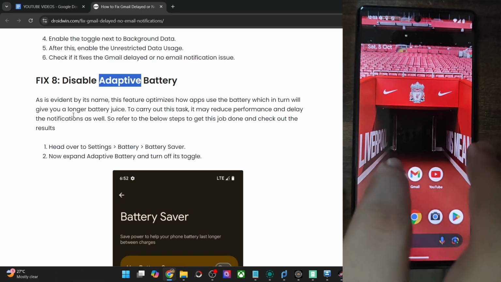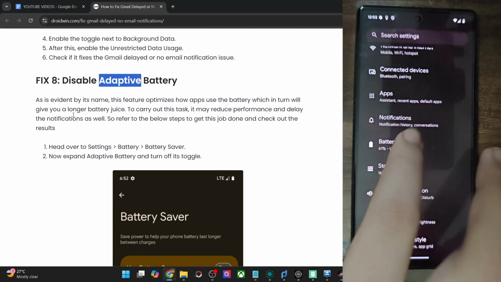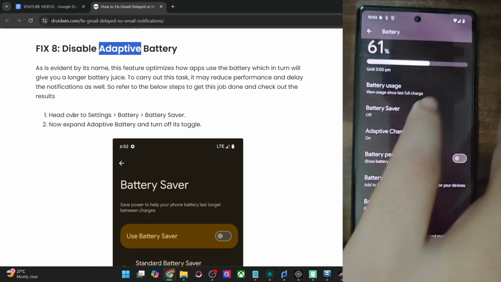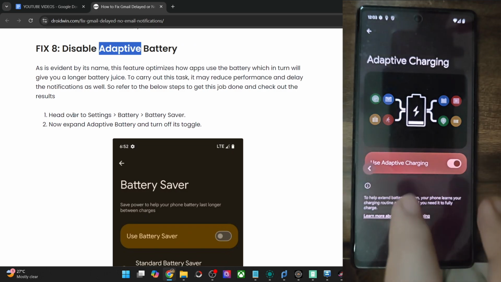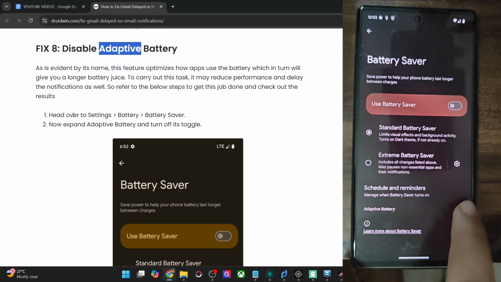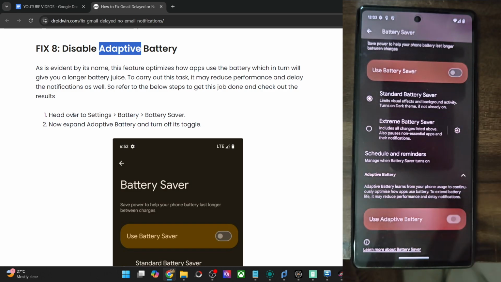So you will have to go to the settings menu, then go to battery, and from here you will then have to go to adaptive battery. So go to settings, battery saver, and expand adaptive battery and make sure to turn off this feature. Once that is done, give it a few seconds and then verify if the issue has been fixed or not.